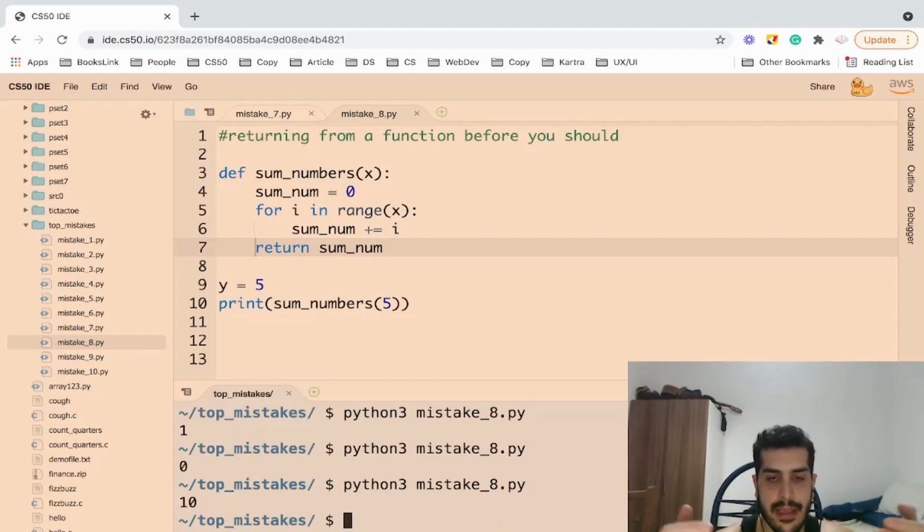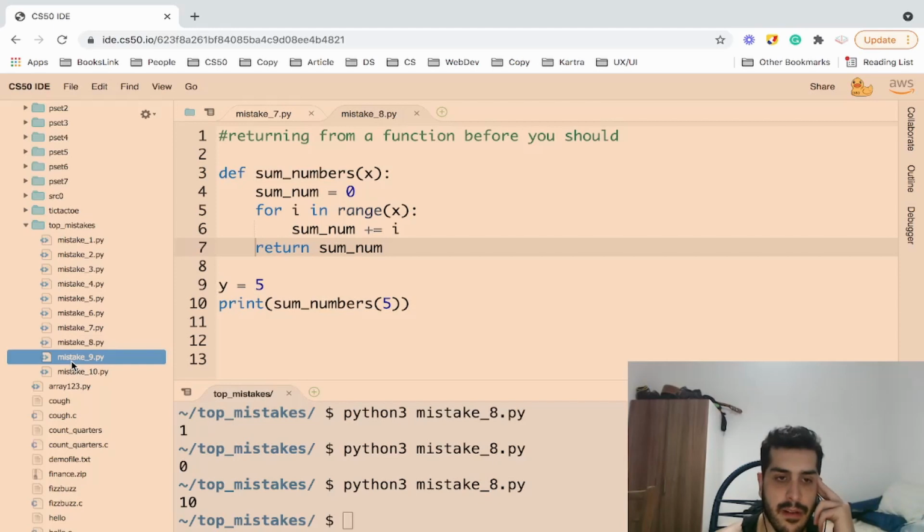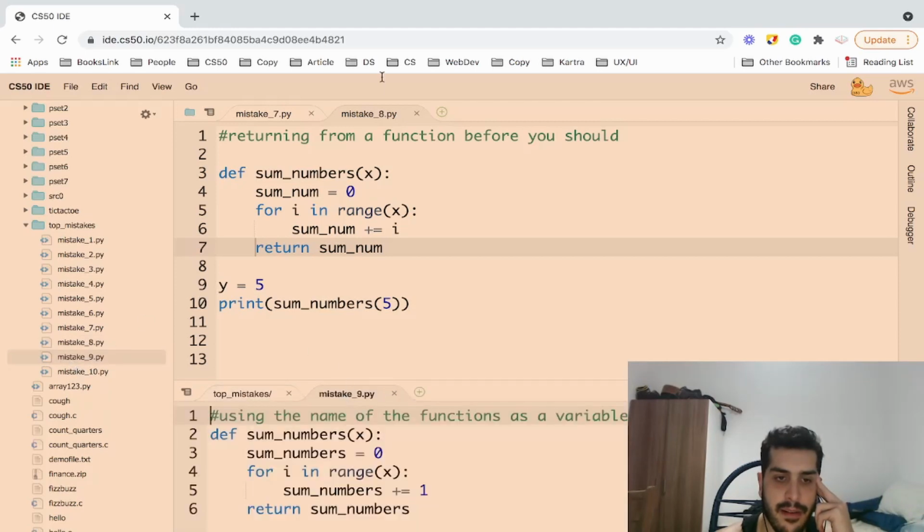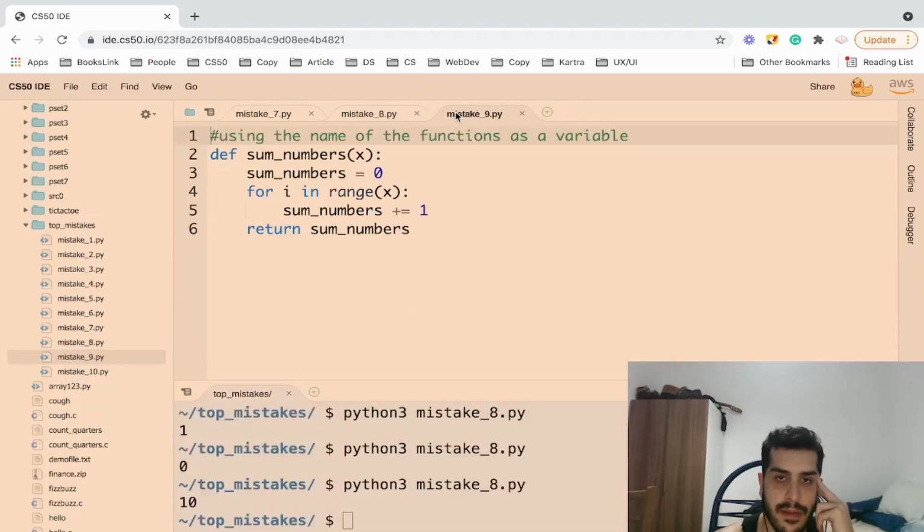So if we run this, we now get 10. Very common mistake, the wrong placement of your return. Mistake number 9 is using the name of the function as a variable.